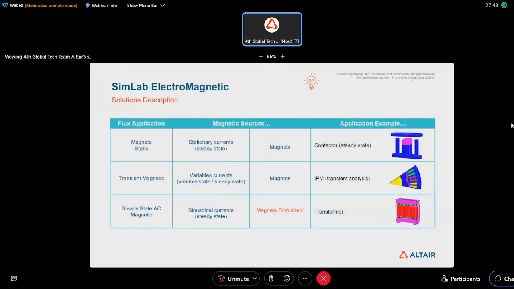Just a few words on the solutions that we have. The magnetostatic solution is the most simple one. It considers stationary currents, and we can consider magnets in the domain. The typical application could be the contactor. We also have the transient magnetic with variable currents, so no limits in the variation in time. We have variable states, and we can also consider a steady state, no limits, as I said. Here the magnets can also be considered. A typical example could be an IPM motor, and we can perform transient analysis, for example, to understand the torque that is produced.